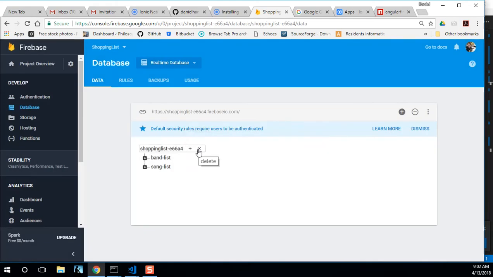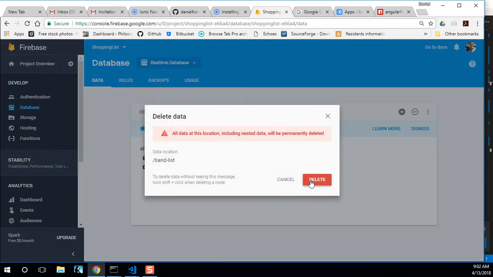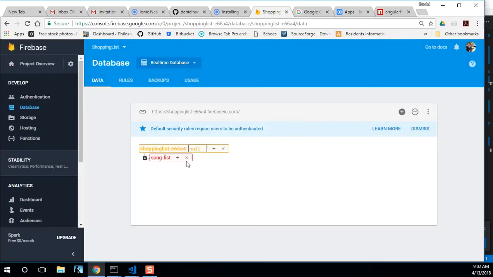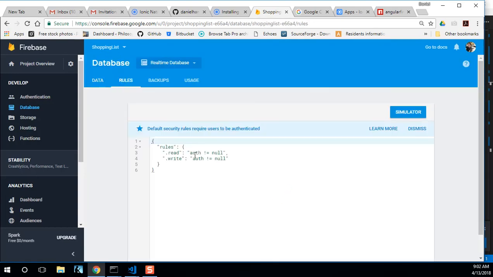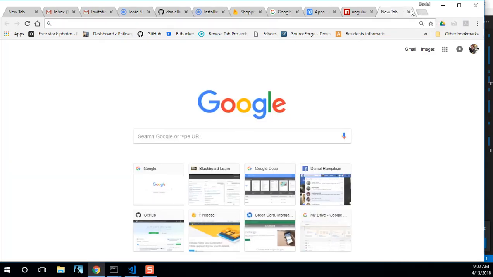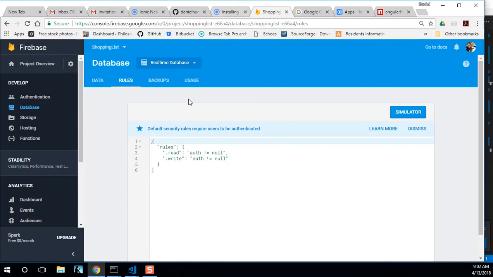I'll go ahead and delete the current entries in that database, children, and so now we just have a shopping list database to work with. And then if we go over to rules, these are authenticated default security rules, and that is fine because we are going to use authentication in our app.